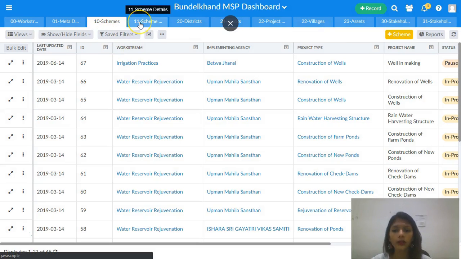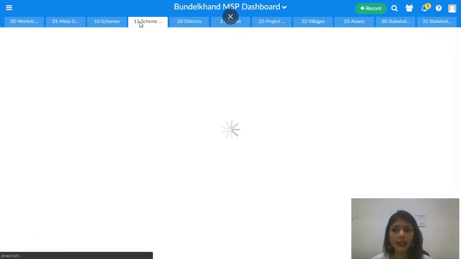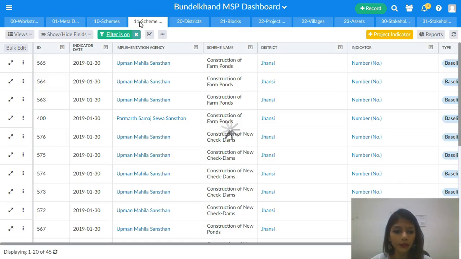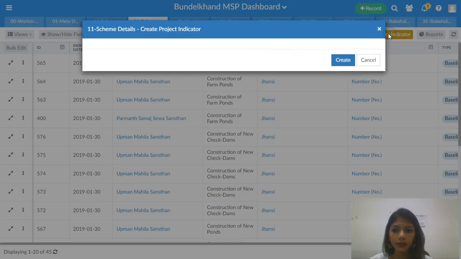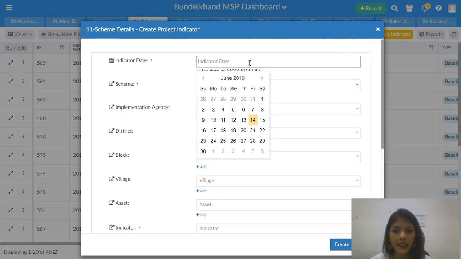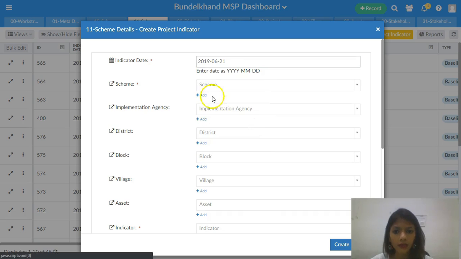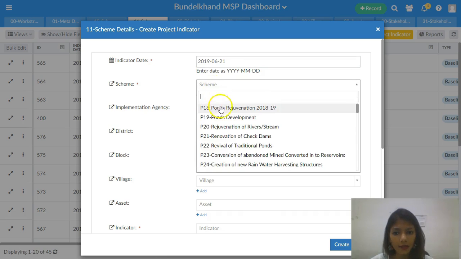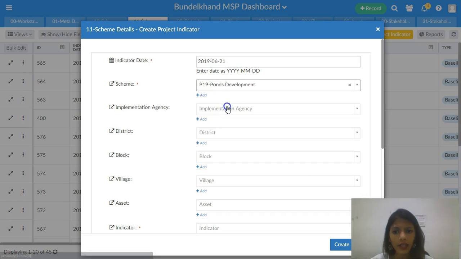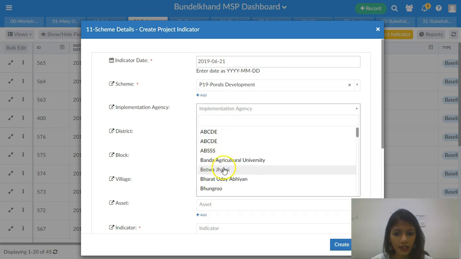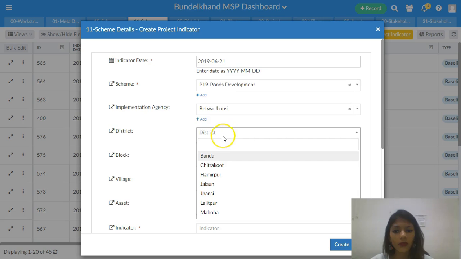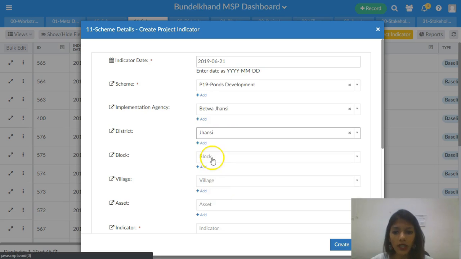Moving on, let's see how we can add scheme details. So go on your scheme details table. Click on add project indicator. Select an indicative date. Select the scheme. Select the implementing agency. Select a district where it has to be done.